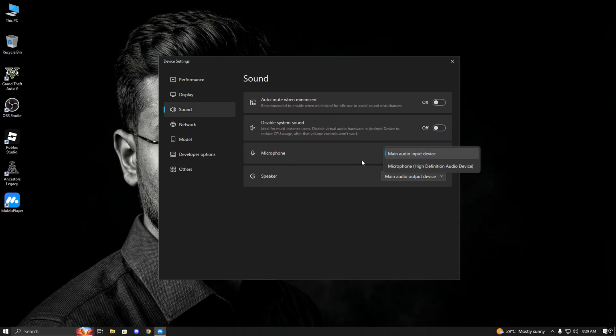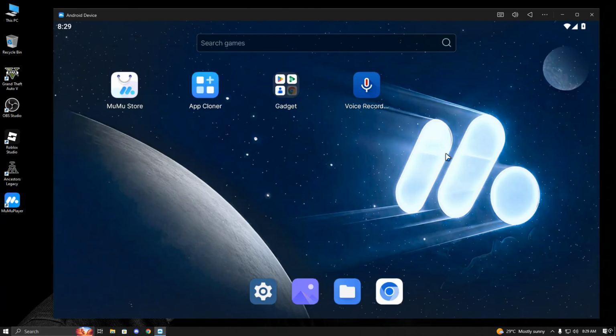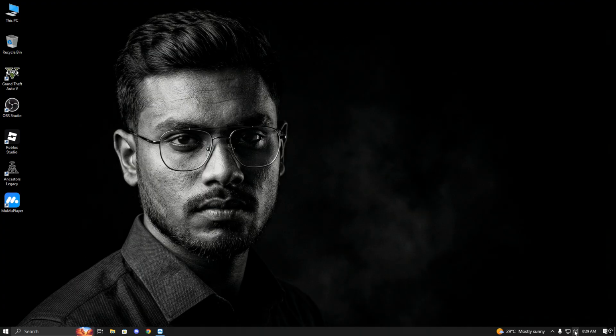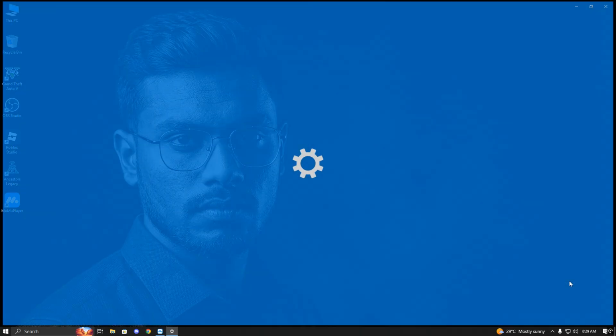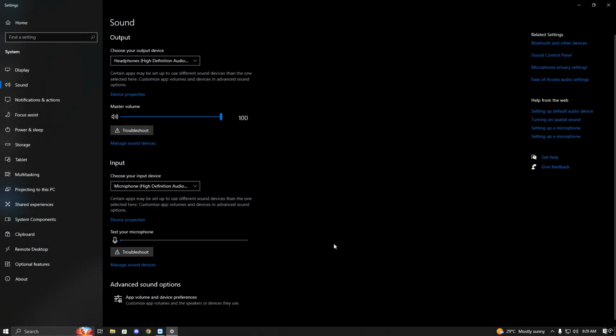After that, close the settings and open your Android device. Now minimize MuMu Player. Then right click on the sounds icon on your PC and open sound settings. After that, speak into your microphone to test it. If the input level is moving, your microphone is selected and working properly.